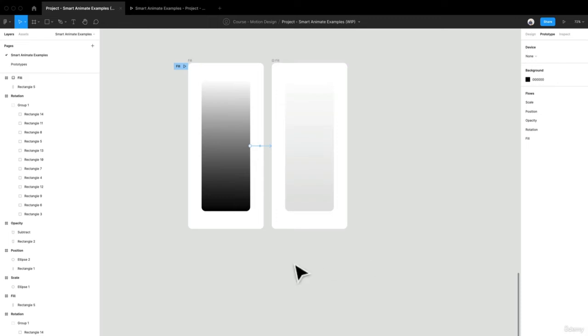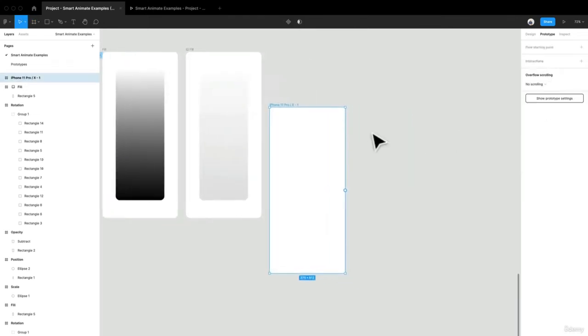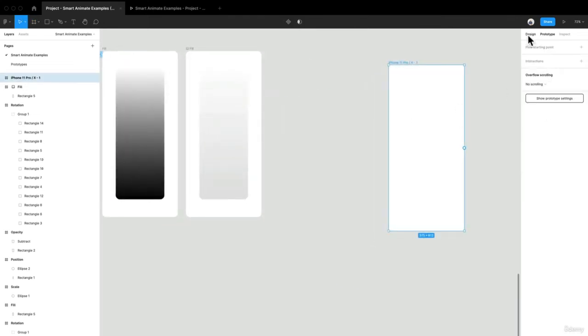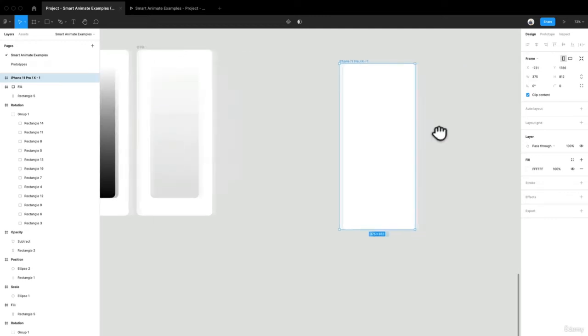So I'm going to create a new frame. I'm going to press F. I'm going to go to phone. I'm going to get that one, the 11 Pro, and I'm just going to drag it here. And I'll go back to my design tab.